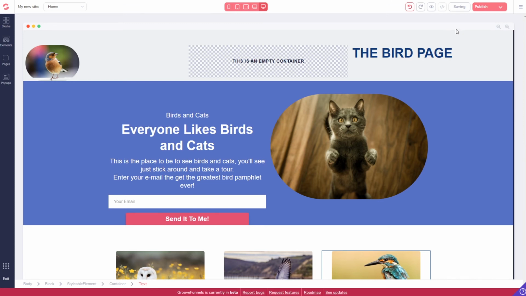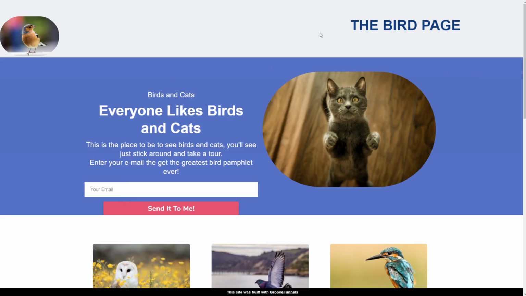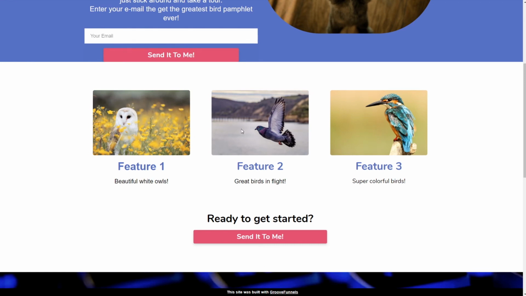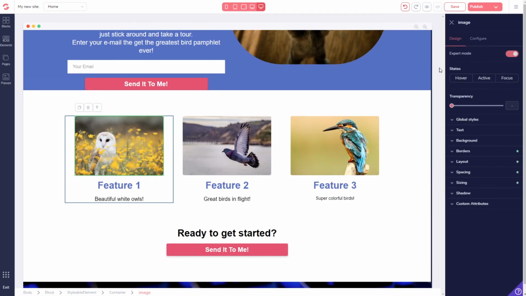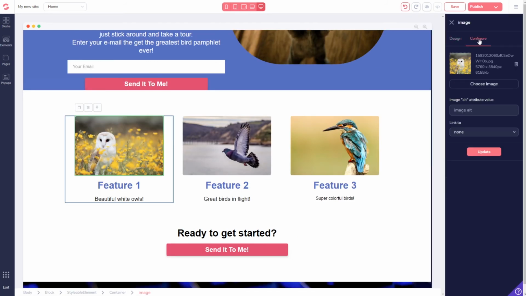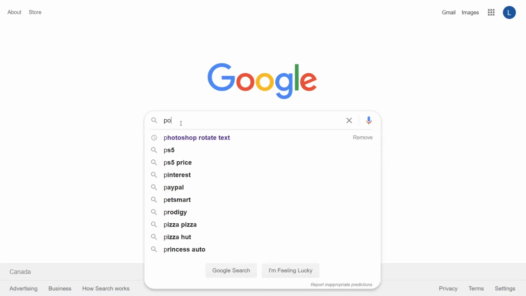Saving. Still saving. Is it still saving? There it goes. Now we look up with the eyeball here. Alright, so we got the bird page, birds and cats. You can actually have a link on the picture to go somewhere. So if we go back to the page and say the owl, we can say configure, and you want to say link to, say, a URL, and then we say search for owls.